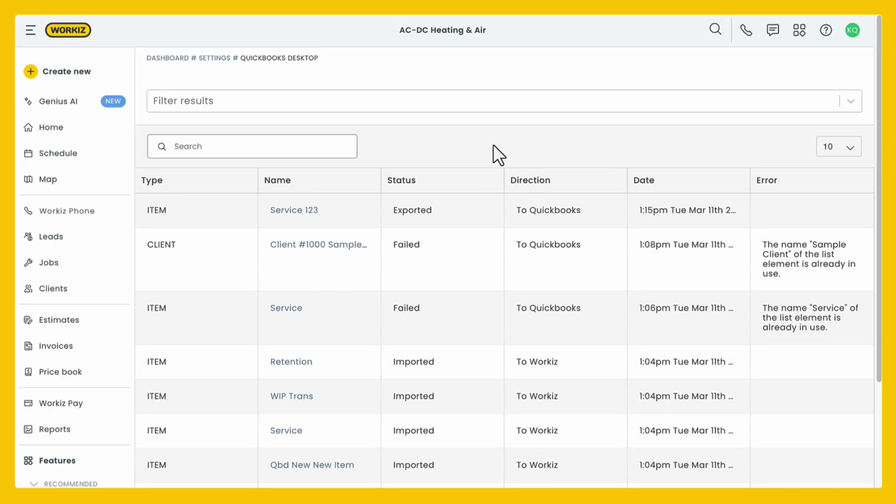Once that's all done, you'll be able to see all the different data that was exchanged between the two apps in your QuickBooks Desktop sync log in Workiz. You'll see the data type, the specific piece of data like the client name or item name, the status, the direction that the data was synced to, and a timestamp of when it was synced. If something couldn't sync for whatever reason, you'll also see the error message over here on the right.